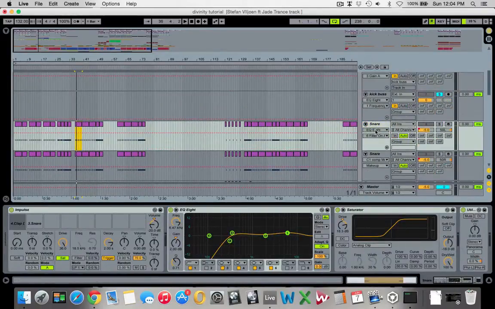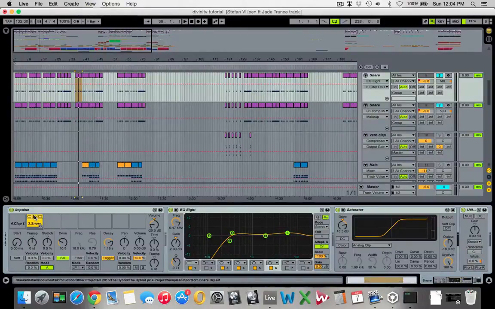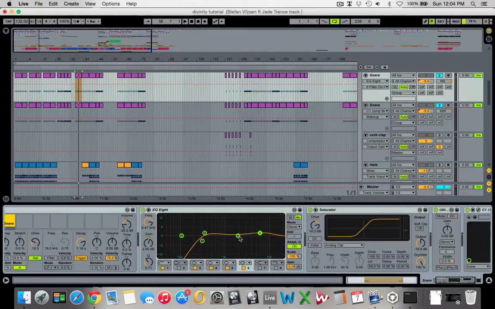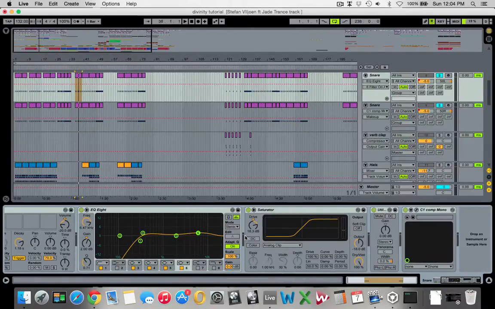I'm running 2 of them, one left, one right, each of them panned quite hard. And so if we look at the snare, I'm just using a single dry snare, which you can see here. Once again, look at the volume, headroom. On my EQ, I've cut off all the low end as it's not necessary. Want to clean it up, make sure there's nothing interfering with the low end of the mix.